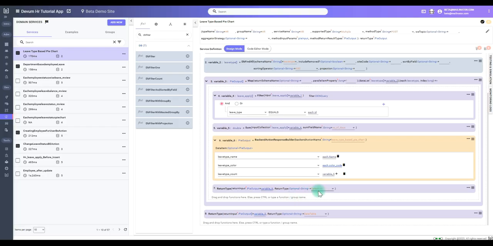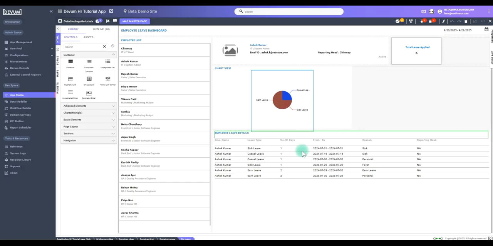For each iteration, the new record is added to variable 3, so that by the end, variable 3 becomes a complete data table. Finally, we use another return type function to return variable 3 as the response to the page for the pie chart. This is how we constructed the entire business logic.